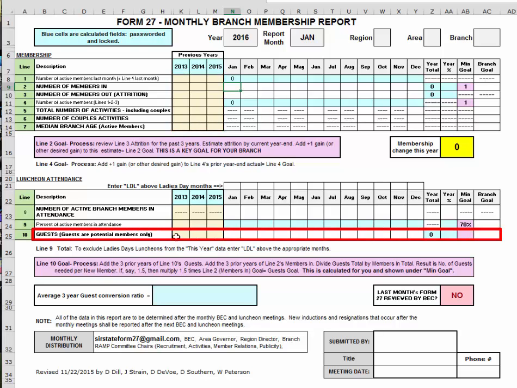Number of guests, potential members only. So down here, we exclude the speaker, any visitors from state, and anybody you know is not a potential member. So that's a very quick overview of the new simplified short Form 27. It's going to be available on the website as of January, and we ask all branches to start using it for their January reports.